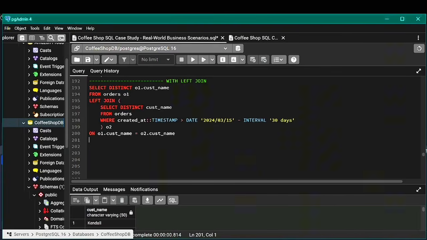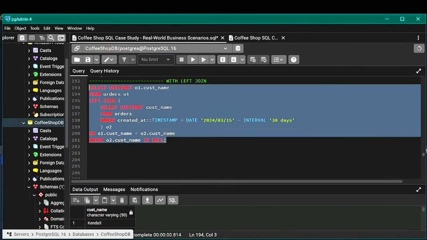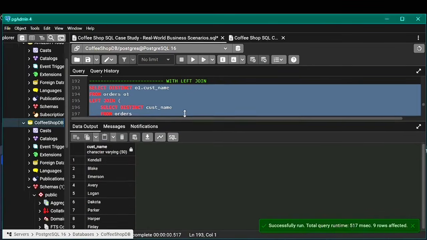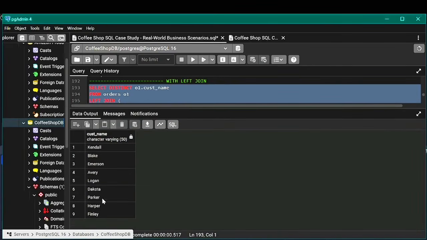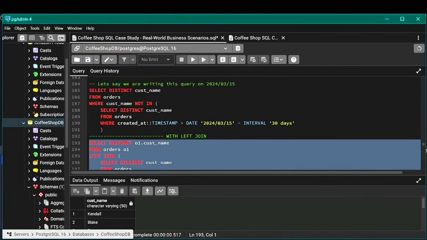Now here we will write where order 2 dot customer name is null. So the query will return those names from order 1 table who are not present in order 2 table, because if it's null in order 2, it means those are the customers who have not ordered in the last 30 days. I hope you understand. I have explained it in a very clear and simple way. Now let's run the query to see the output. Okay, well the output is the same as the previous query, right? If you see the previous query output, both would be the same.